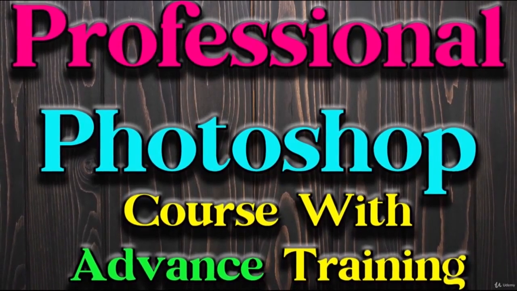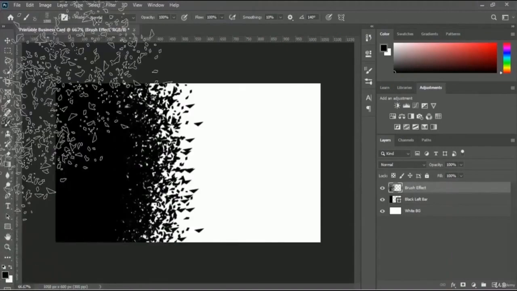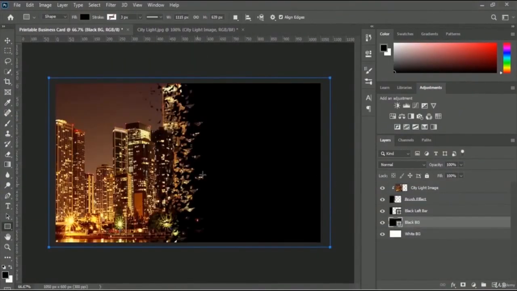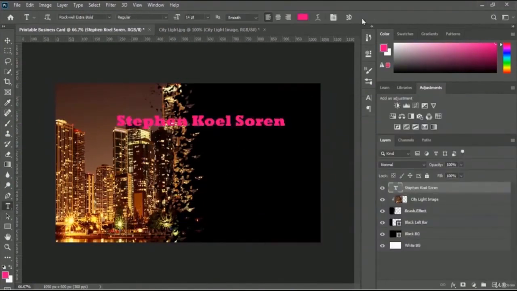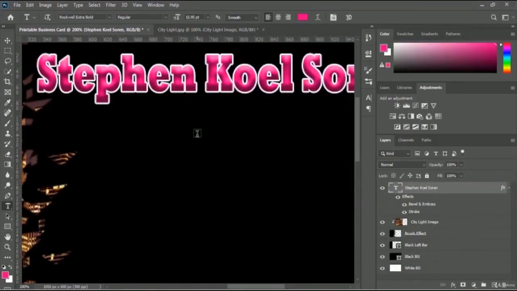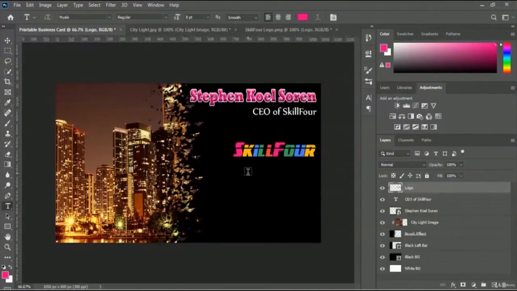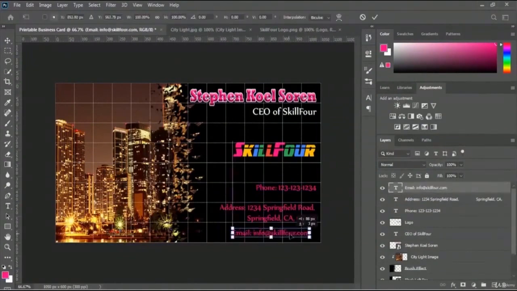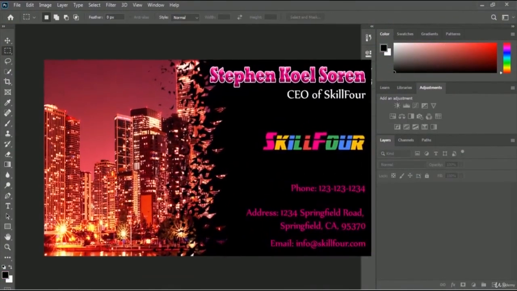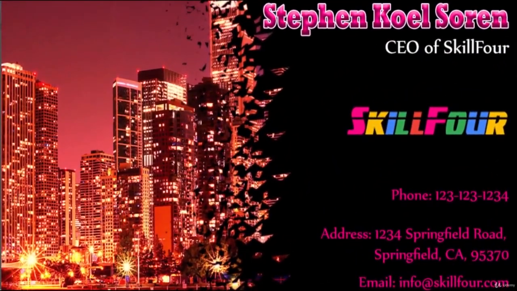Hi there. Right now we will learn how to create a printable business card. You can use an image on your business card and that will be a printable business card. And this fantastic business card we will create with a fantastic software. And the name of this fantastic software is Adobe Photoshop. So let's take a look at the entire process.